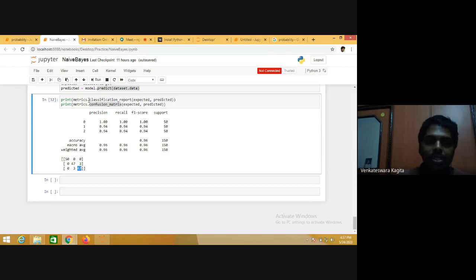You can also just call matrix.classification_report by passing the expected and predicted, and it will return the class-wise summaries, class-wise measures for each of these. That is the precision, the class precision for class 0, first class, and second. This corresponds to flower 1, this corresponds to flower 2, and this corresponds to flower 3. And these are the different statistics that we have got.